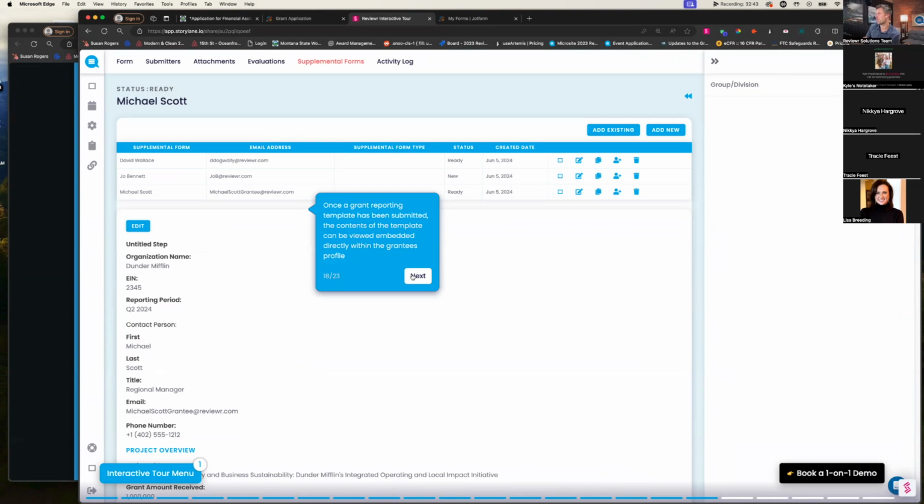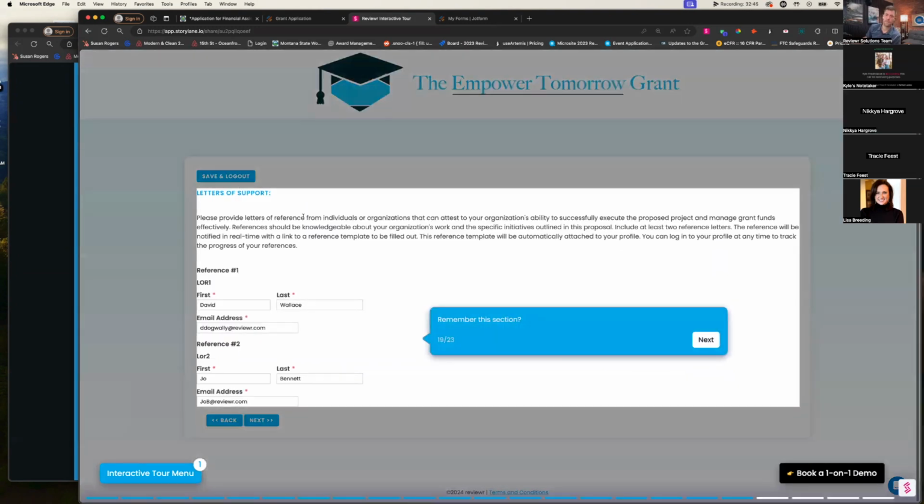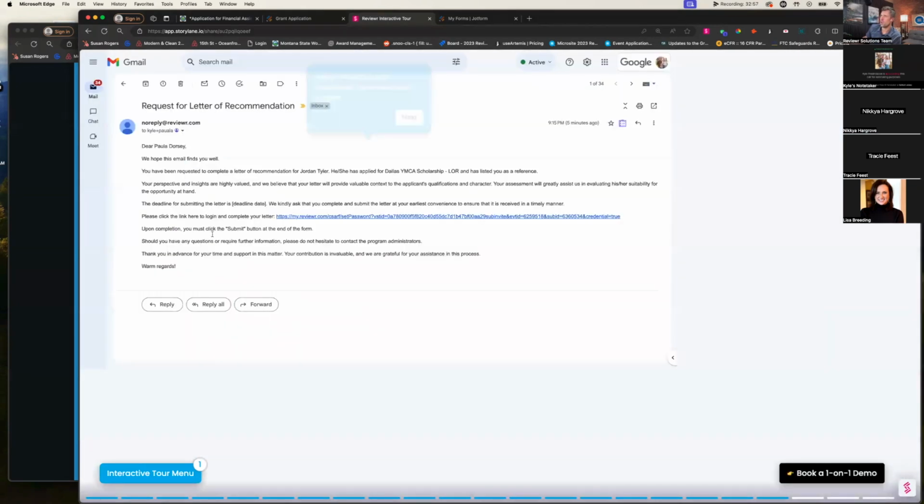As I kind of progress on, if you remember, we were collecting references. If you are an organization that is collecting external references about a grantee, this is where the magic happens. So you can put in the name and email of who the reference is. It can actually trigger an email notification to them saying, hey, Paula, you've asked for a reference on behalf of Kyle. Click here to do so. Once you click on that link, it's actually going to bring you directly into the reference request.